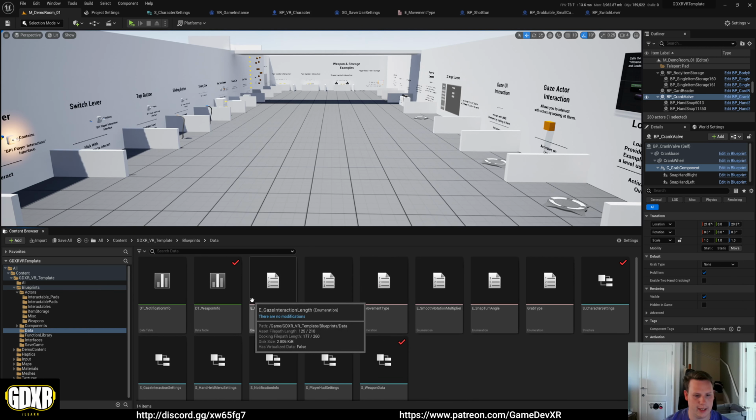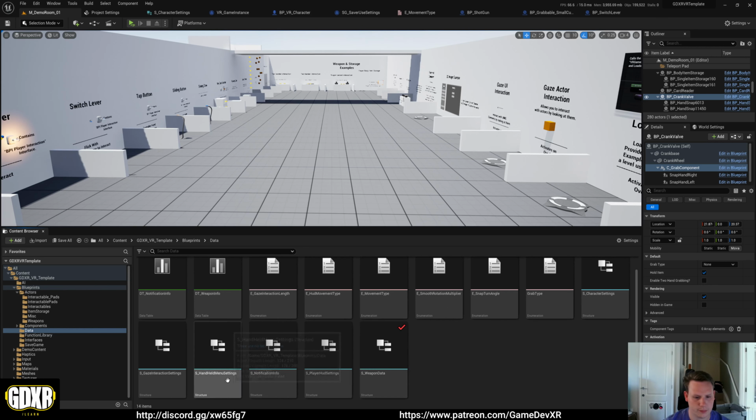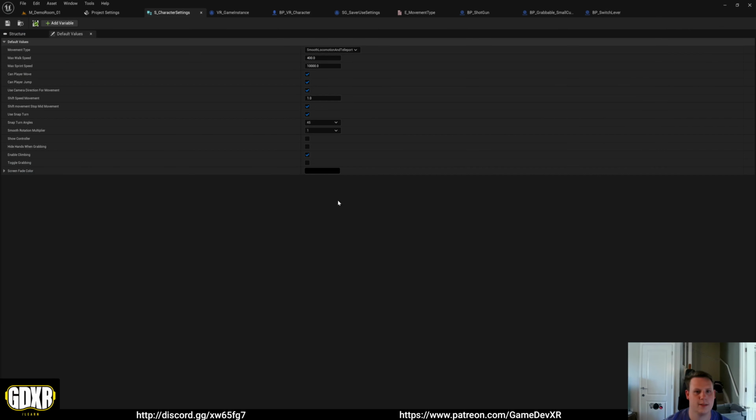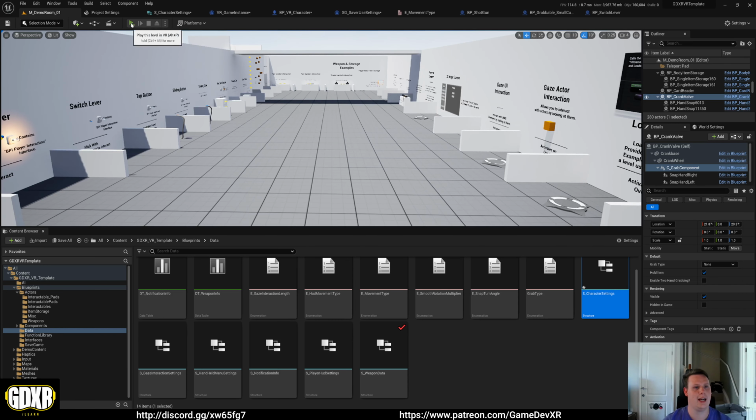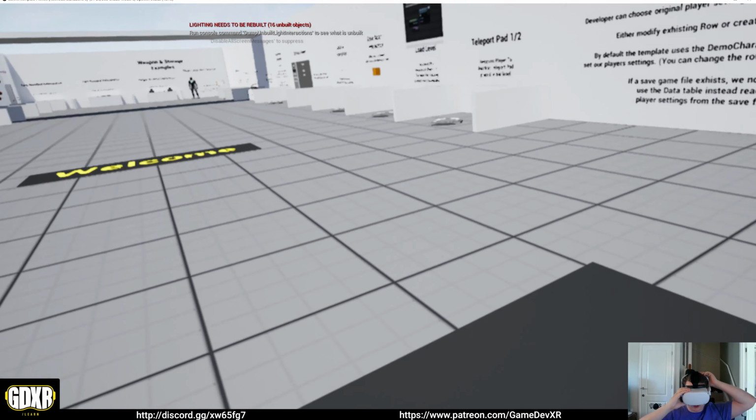And what you can do is you can actually go to s_player settings. So character settings. And then in here, we've got a variable show controllers. And simply by ticking that, it'll actually replace your hands with the motion controller meshes. So if this doesn't crash, I should be able to jump in.